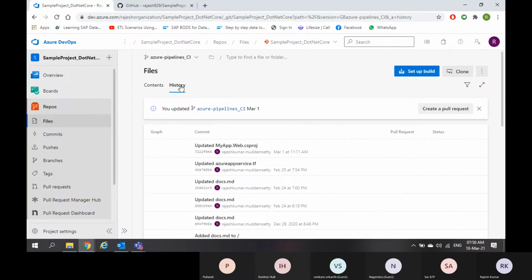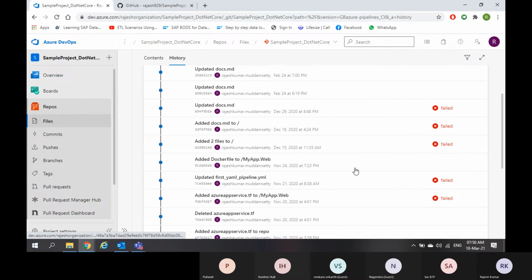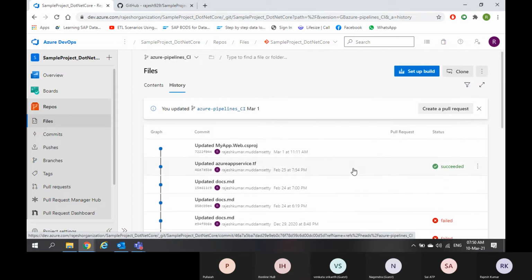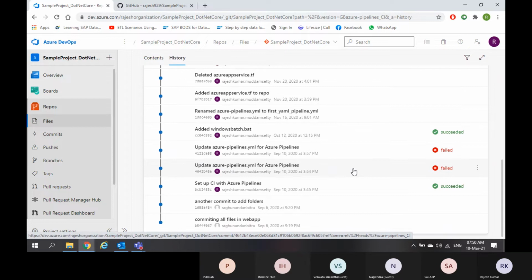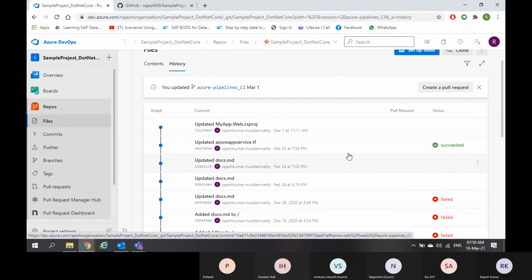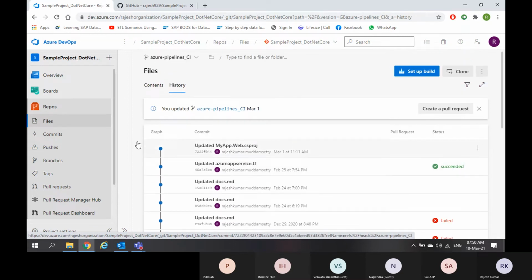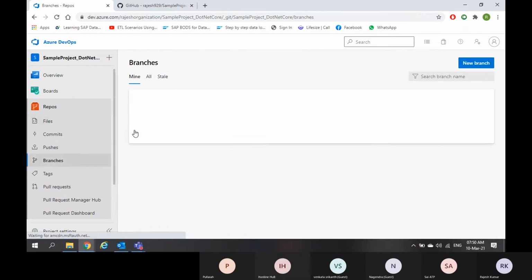You can see the history of this branch. So this is the history. How many times this branch got changed and what are all the commits in this branch? And when the commit happened, is there a build run on the commit? So here I have created a build, but here there are no builds on these commits. So this is the way you will see the branches in Azure Repos.